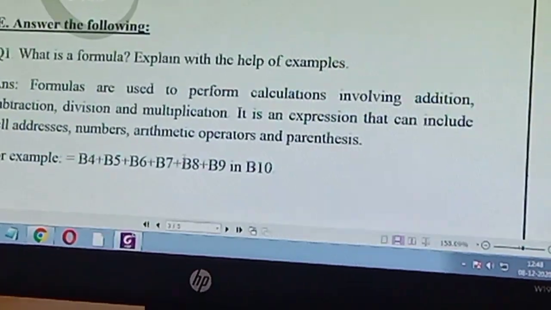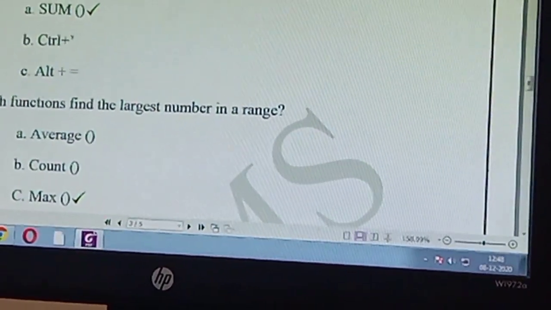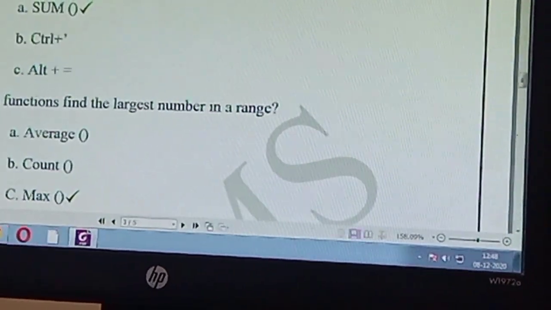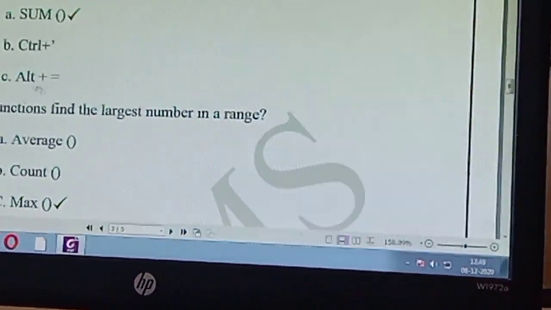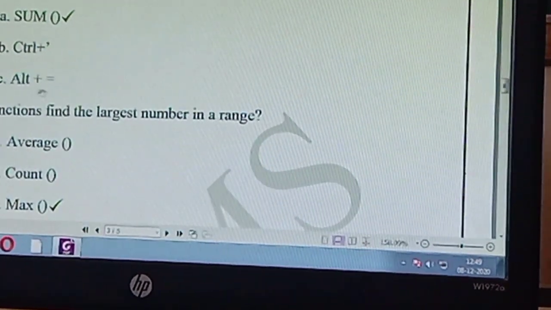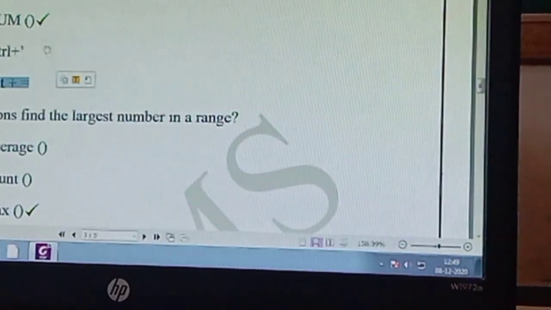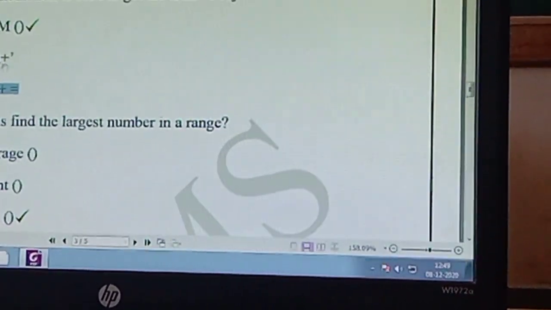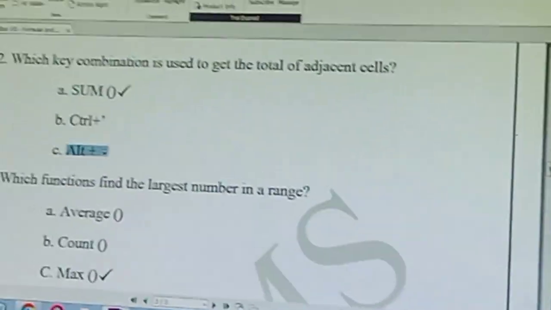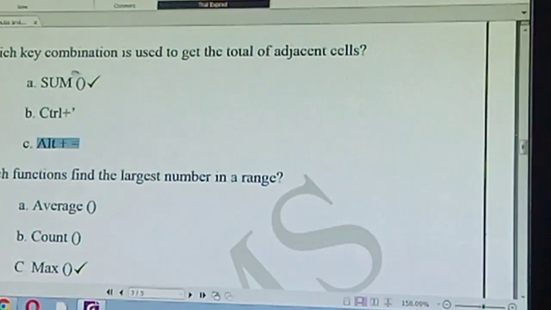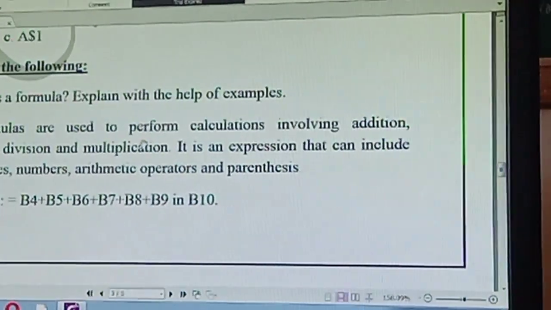Now coming to answer the following. Before that I would like to discuss one more point. Which key combination is used to get the total of adjacent cells? If the function is asked, you have to write SUM. But here it is the key combination. There the answer you should mention is Alt plus equal to, the right answer here. If it is asked for a function, then you have to go with SUM. The key combination will be Alt plus equal to. For function, you need to mention SUM. Clear?